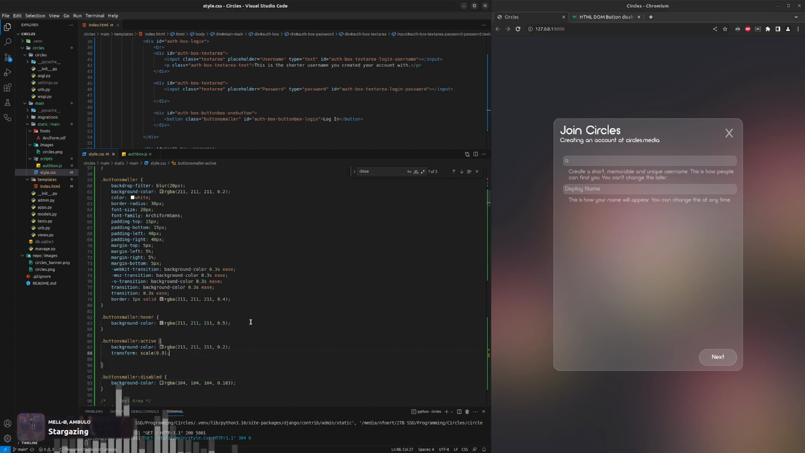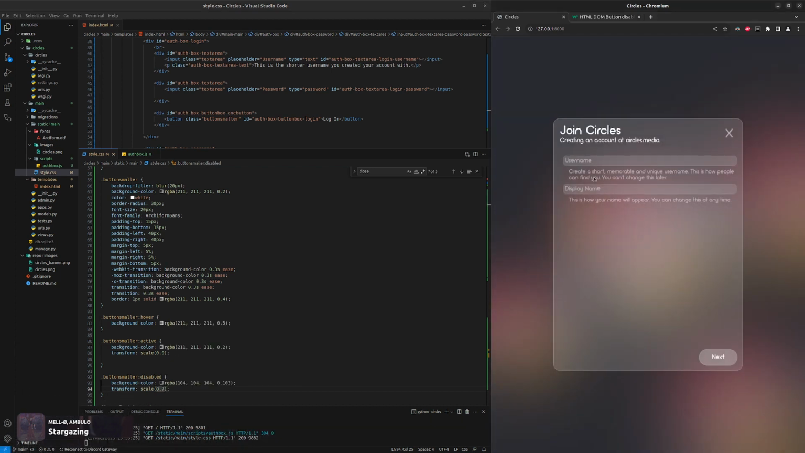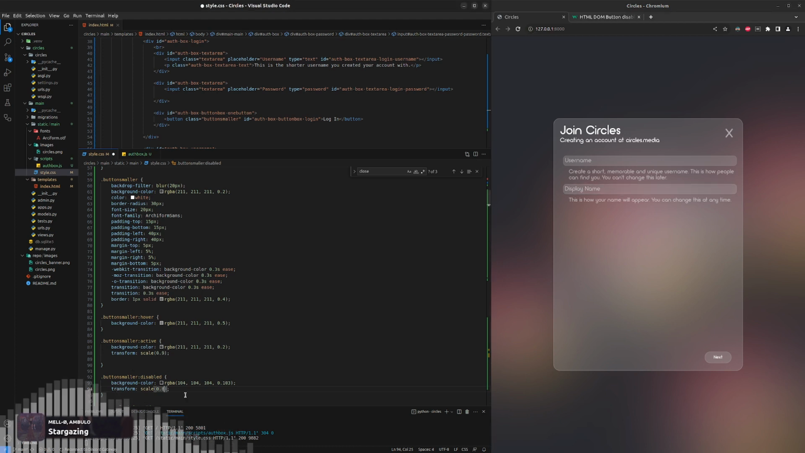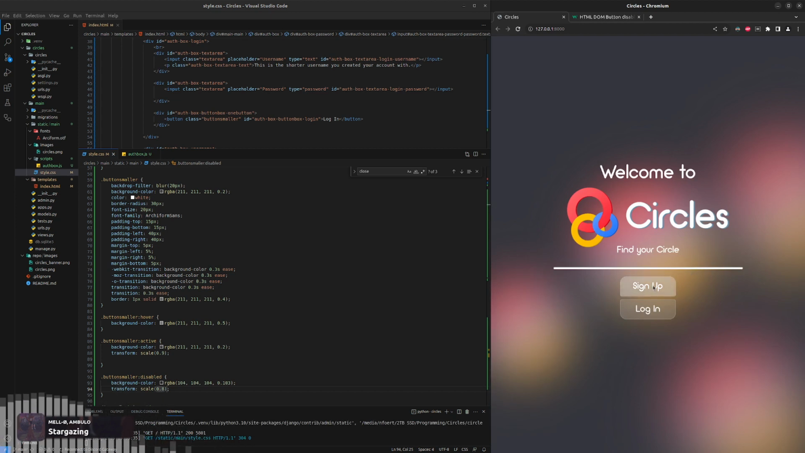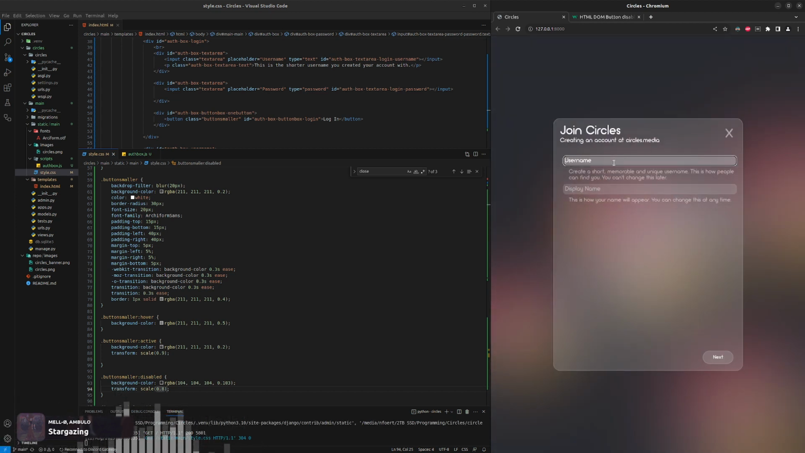Okay. We'll also make it quite a bit smaller for fun. Maybe not that small. Ah, I like that. Who else likes that? I sure do.